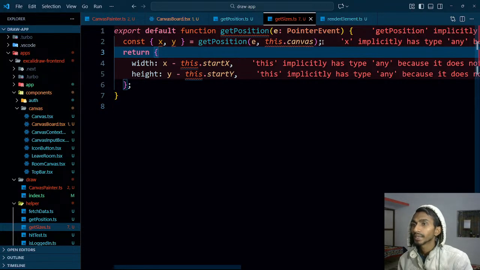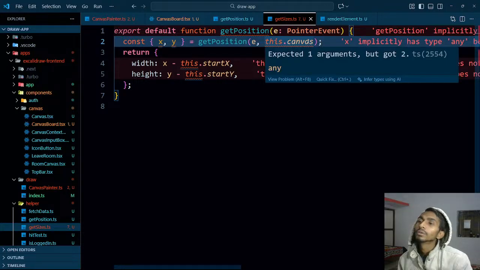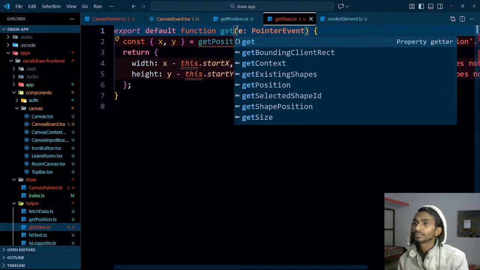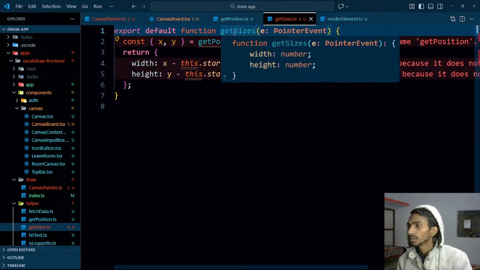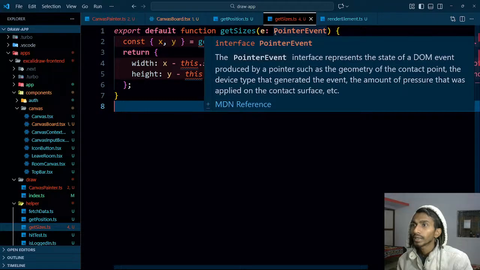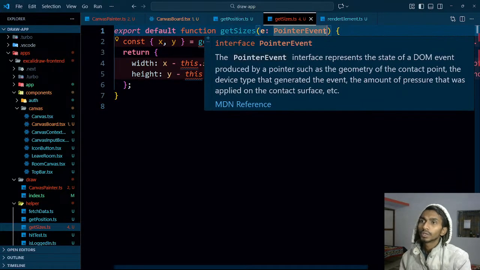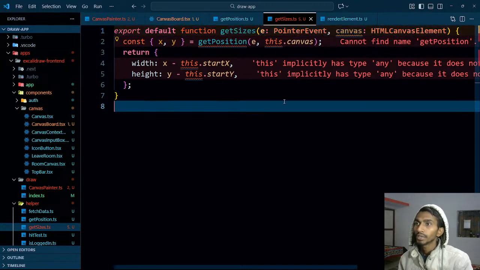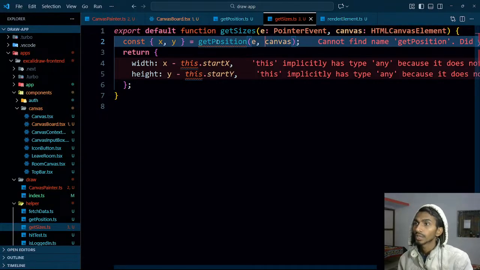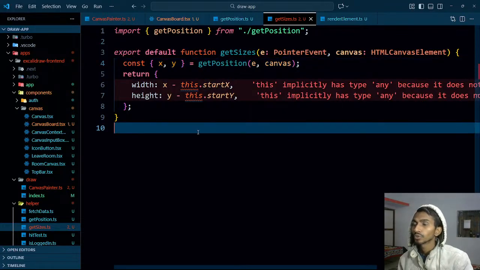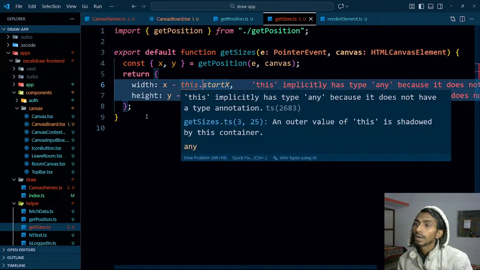This dot canvas is something that I need while getting the position. That's okay. Get sizes. First of all, this thing. Then it needs event. It needs canvas as well. The type of canvas is going to be HTML canvas element. Then I'm not going to use this over here, just canvas. Get position, I will have to import it. So let's import it. And these again are not going to be used. Let's remove these two.